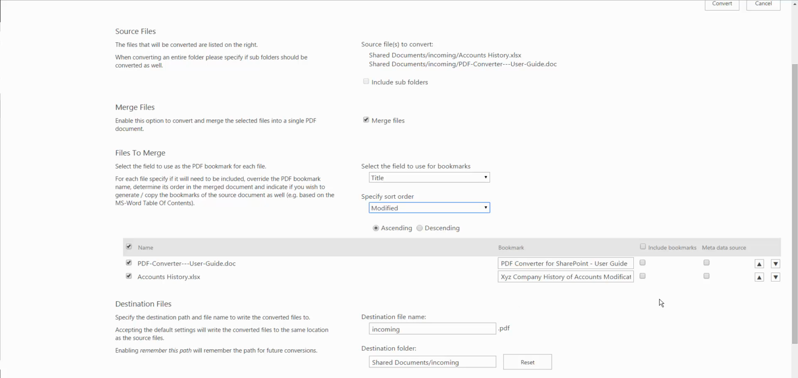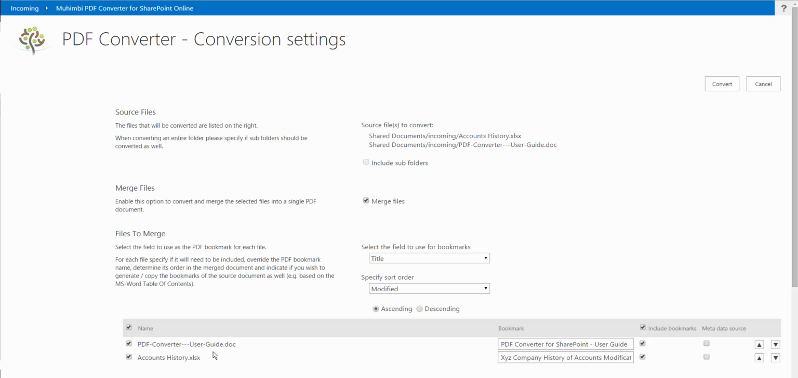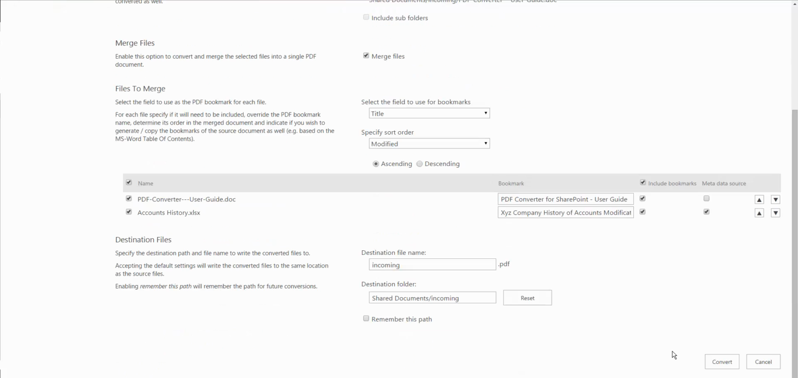So we're going to leave this just like it is, but we'll include the bookmarks so that each file will be bookmarked. And then as well, we'll take the metadata from the Excel spreadsheet and put that into the newly created PDF. For the file name, we'll just call it something creative like merged, and we'll send it to the outgoing folder. So then we click the convert button, and in a few moments we'll get a conversion result.